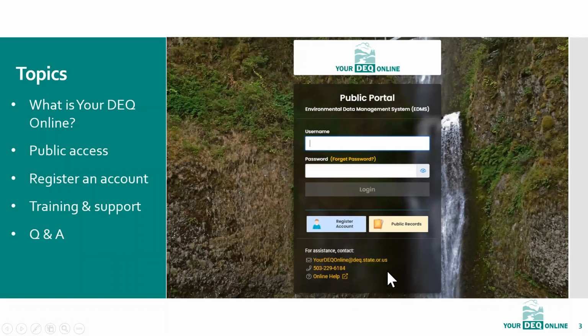Also on that login is contact information so that you can get help. If you click the email address, it opens an email for that. You could also dial that number. And then also if you click online help, it should take you to the Your DEQ Online help.oregon.gov page, which is just chock full of good information.